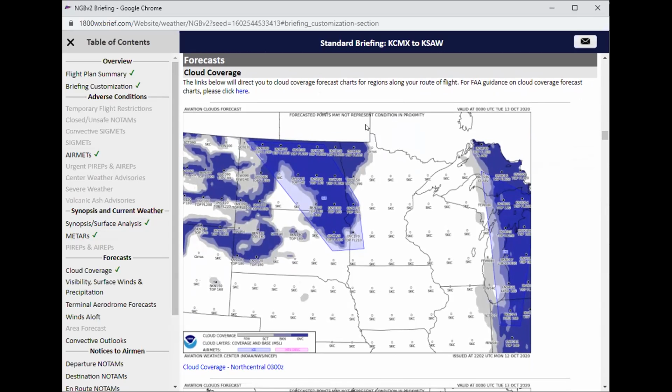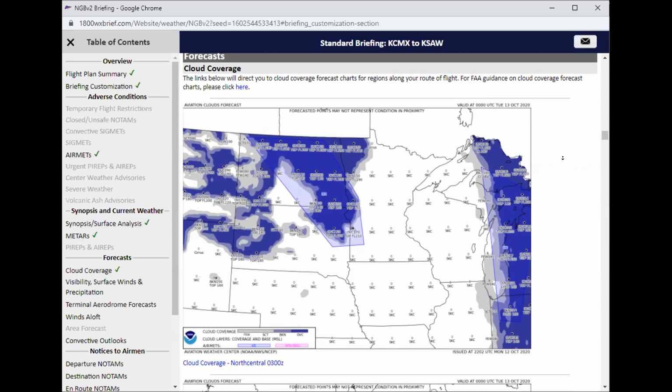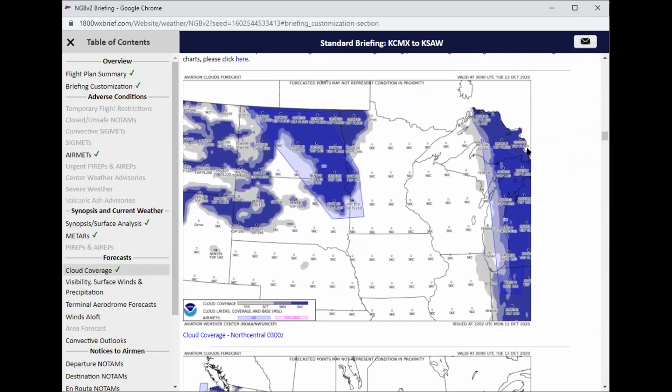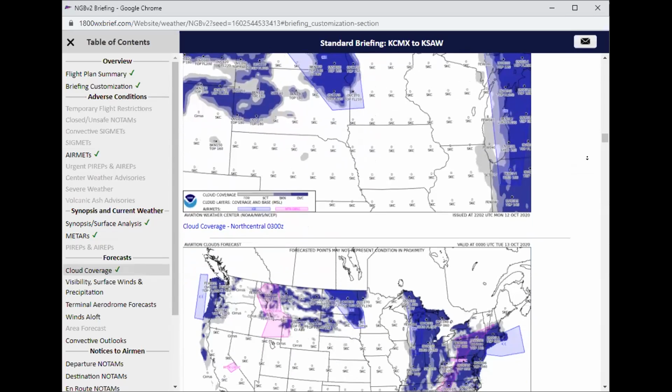So cloud coverage charts are here. These are great for getting ceilings, so you can determine if you can actually fly there VFR. Currently, these skies just went clear here, so it'd be a perfect day. Otherwise, it looks like they were pretty low. So yeah, these are color indicated. Gray or no color, white, is better. Blue, the dark blue, is worse.